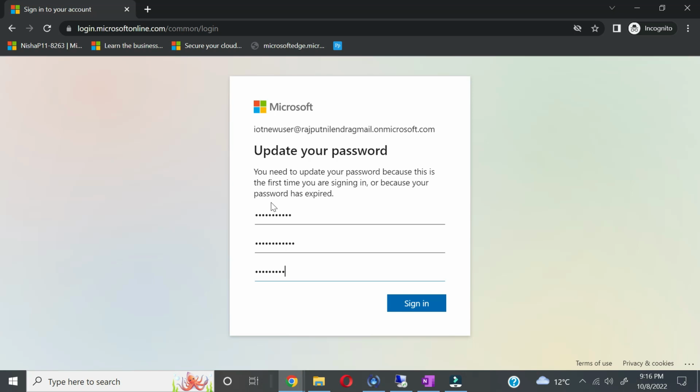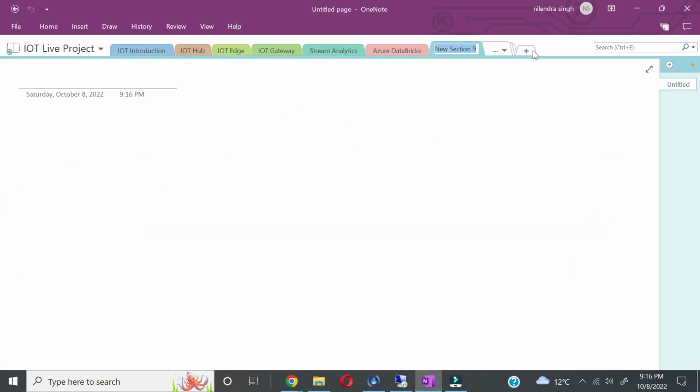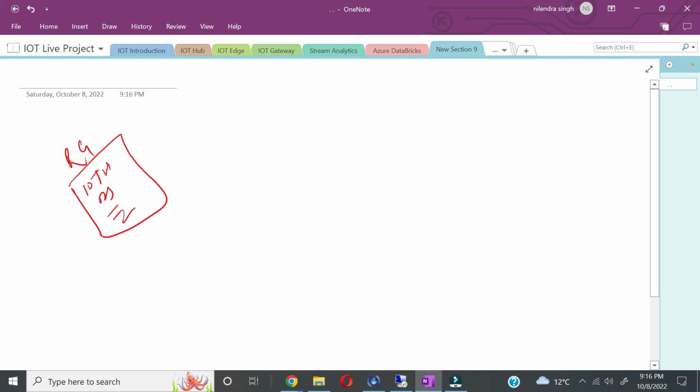And why I'm doing it, and if you guys are getting confused, let me explain it on the whiteboard. Basically, what we have done so far, we have created a resource group. In this resource group we have created an IoT Hub, DPS, and a number of services, right? Now from a Stream Analytics job, we need to read data from this IoT Hub and send data to Power BI, right?